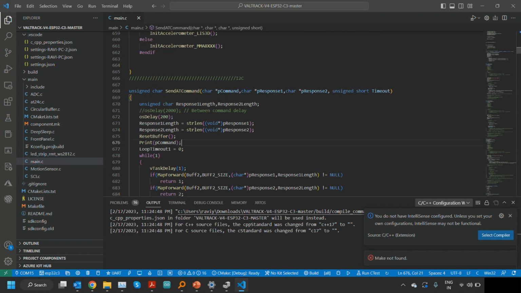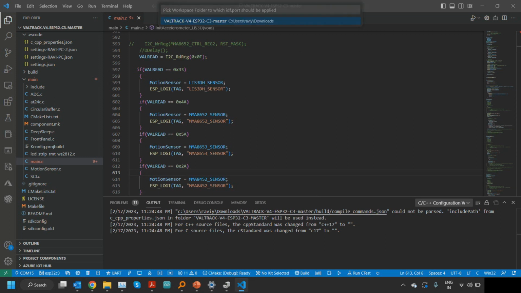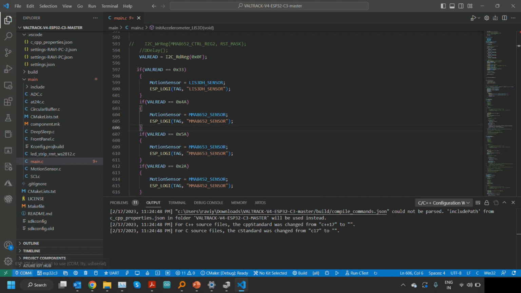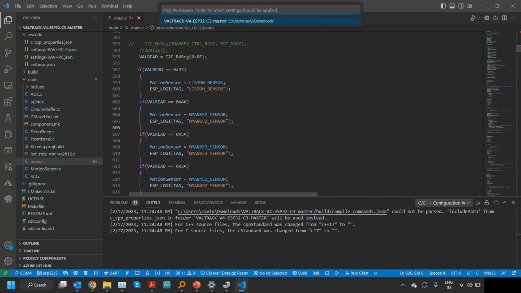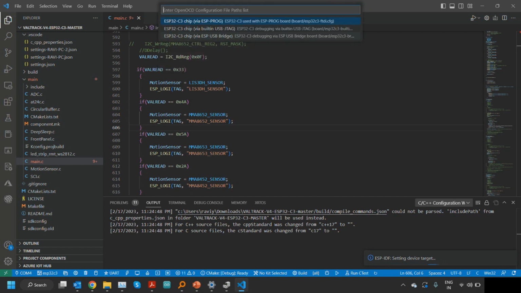It's still not organized. So once you got this, you can select the COM port where your device is detected. My device is detected as COM4 here. You will get the COM port from the device manager. So it will appear as USB serial device COM4. So select COM4 from the left menu here. COM4 is available. Click. And then you can select the processor. Here our processor is ESP32-C3. You can also select it if it's not already selected.